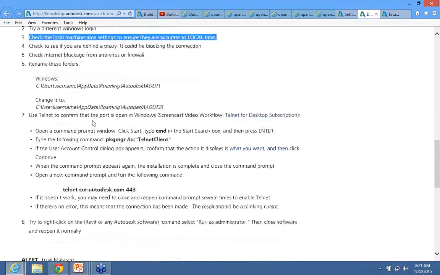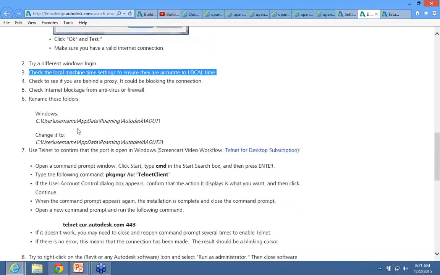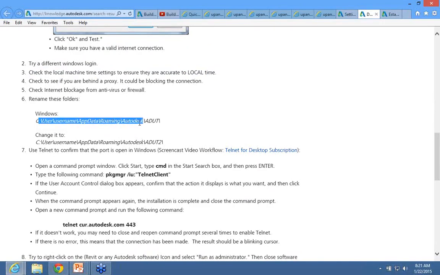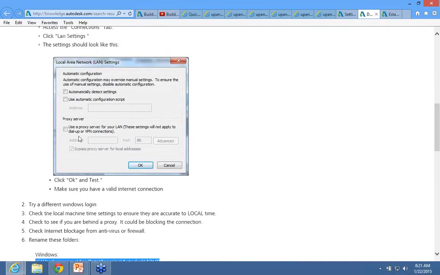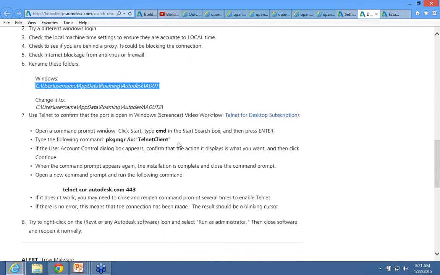And also, if you already tried all the previous steps and it still does not resolve it, we recommend that you rename this folder. It's under C, username, AppData, Roaming, Autodesk, and it's called ADUT. You simply rename it, adding a 2 at the end. At that point, when you relaunch the software, it will recreate this folder. And hopefully, if there's nothing checked for the proxy at that point, it should let you log in.